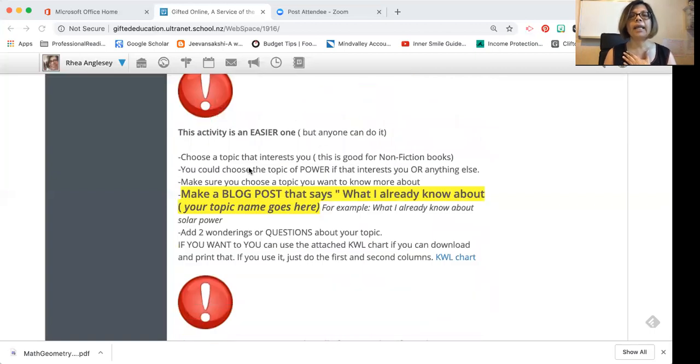All right. Here is an easier activity. This one, we are relating to the concept of power that we've been thinking about and touching on. You don't necessarily have to, but this is more related to nonfiction books. So look at a bunch of nonfiction books. Think about a topic that interests you. For example, native birds interest me a lot. Okay, New Zealand native birds. So I might pick that topic.